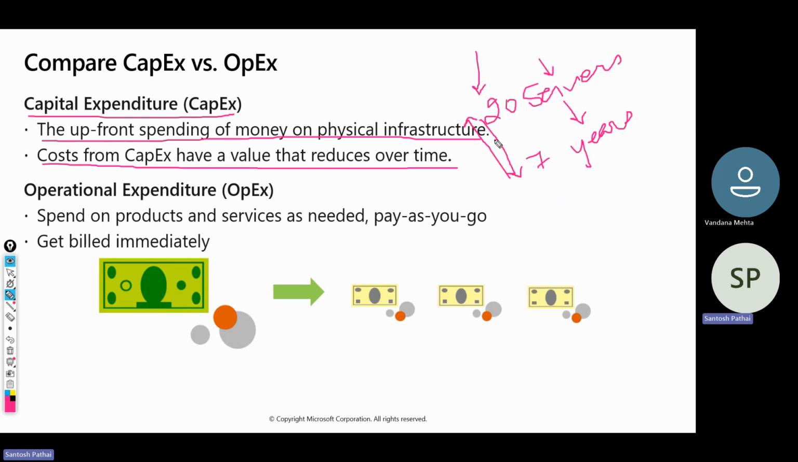Instead of doing this, I can go with the OpEx model, the operational expenditure model, where I can spend on production services as needed with the pay-as-you-go model in the cloud, and get billed every month. Now, that doesn't mean we don't have OpEx or CapEx in the cloud.